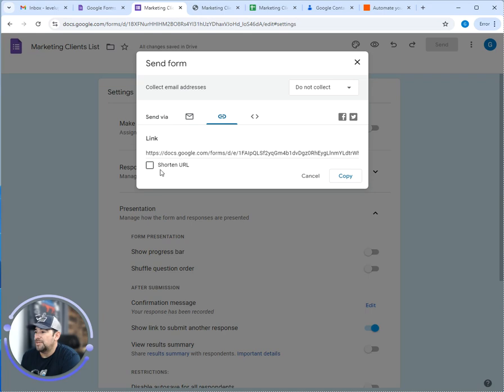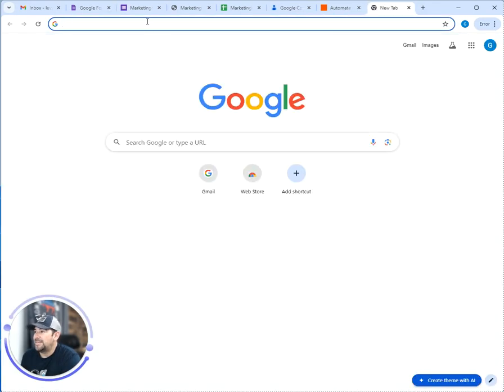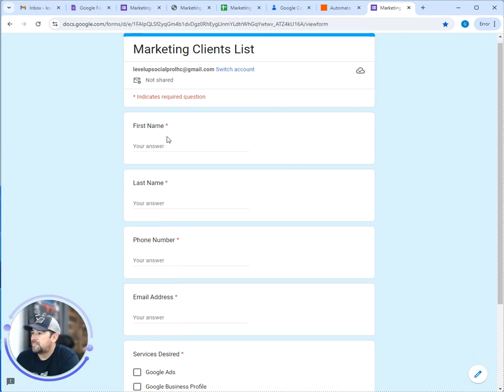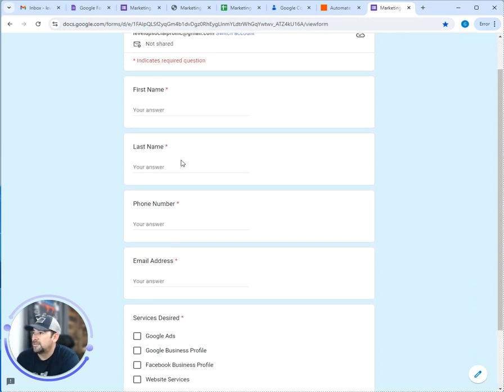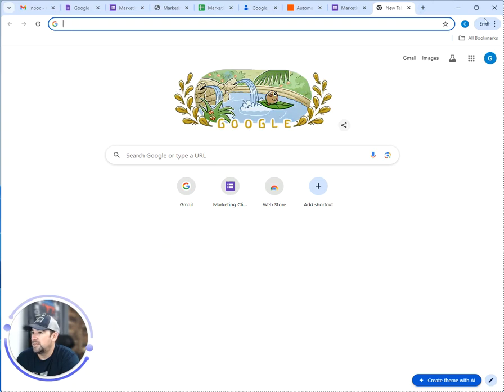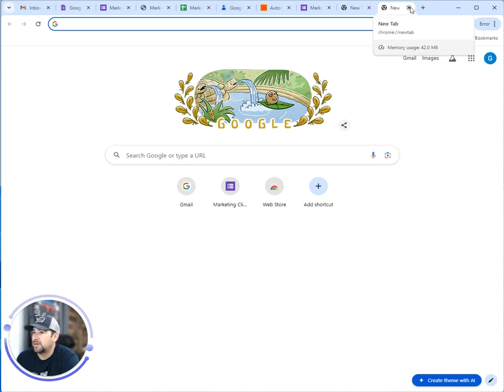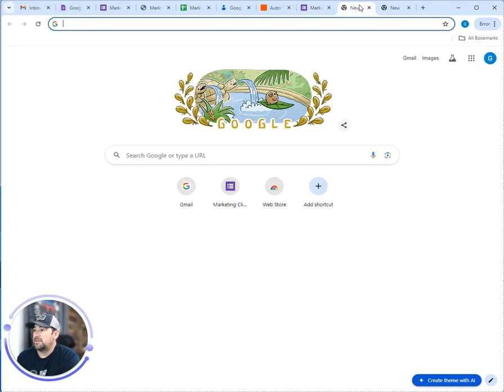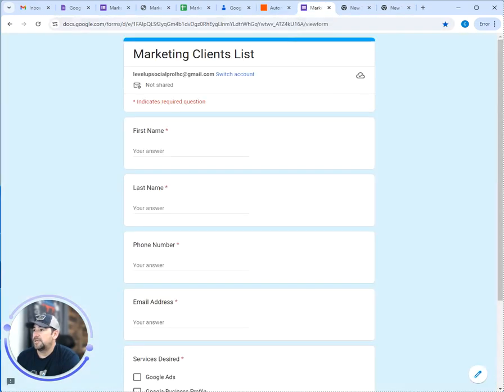I generally will copy the link, shorten the URL here, copy, and then you can paste this, right? Just star it, keep it as a favorite, and voila, here it goes. So anytime that you get a client that you want to fill out the form for, you can always access it just through the bookmark bar.